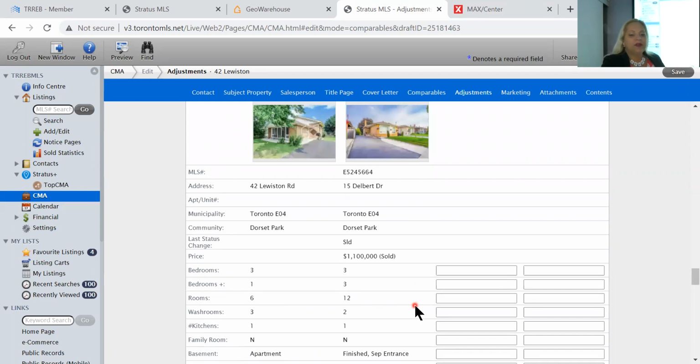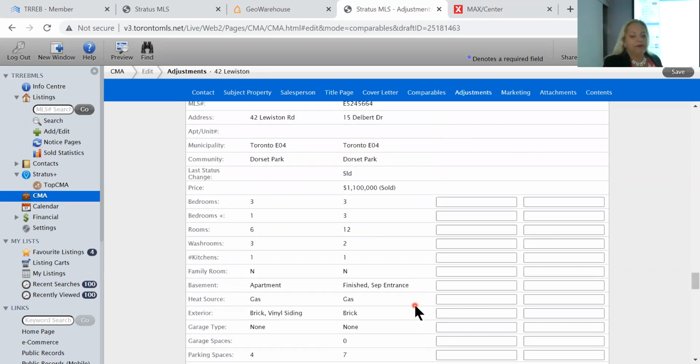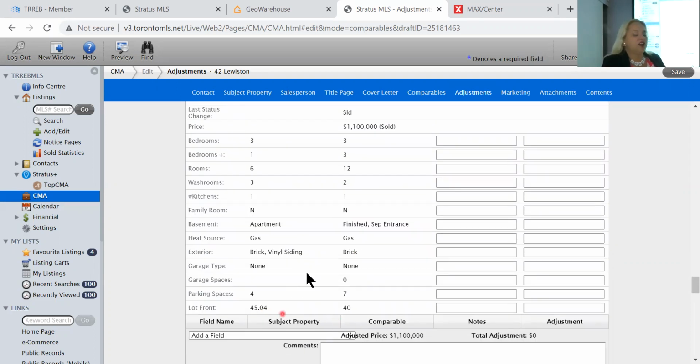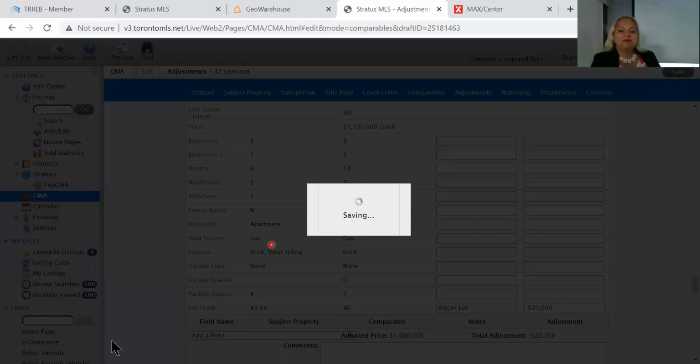Okay. And Delbert sold for 1.1. Well, why did they get more? I think they got more because they had a bigger lot. Which is not true, of course, according to what we brought up here, but I've just brought up some random listings. So we're just going to pretend this one had a bigger lot. So I'm going to say that'll probably get us about $20,000 less. Oops, sorry, I forgot the minus. Okay, so I'm just doing a quick save in case it glitches on me.